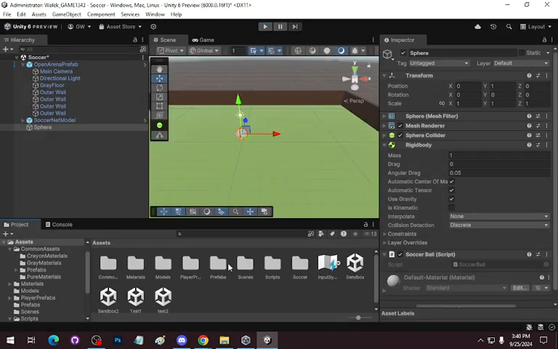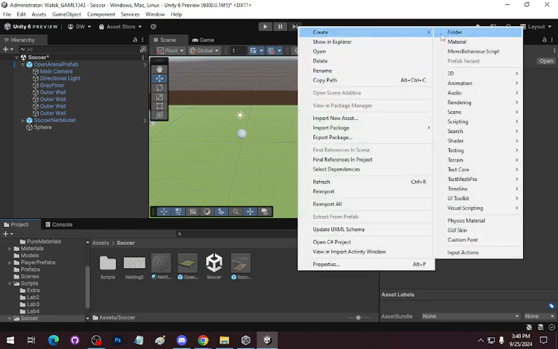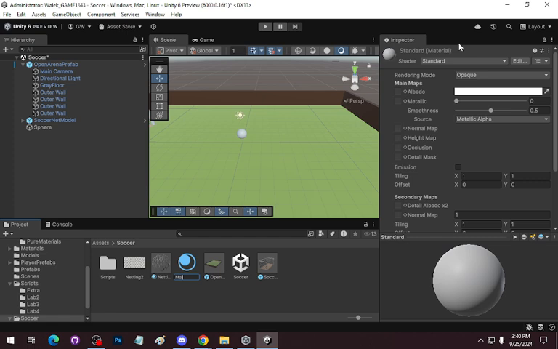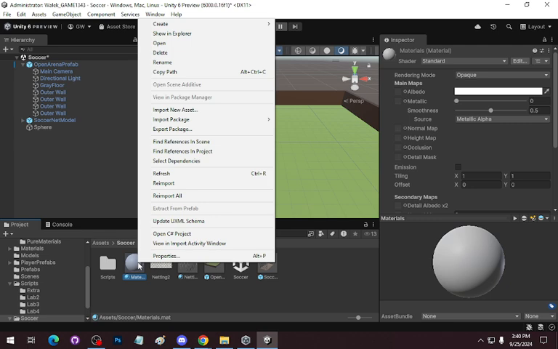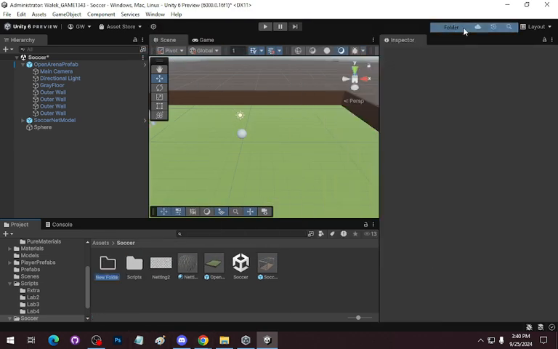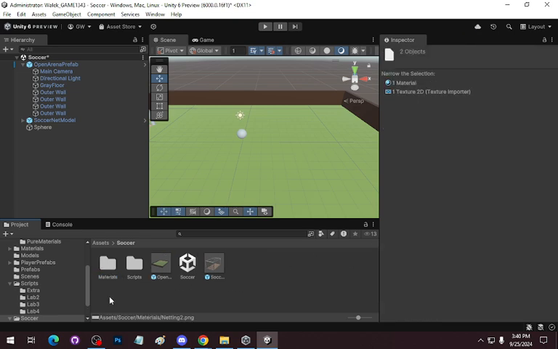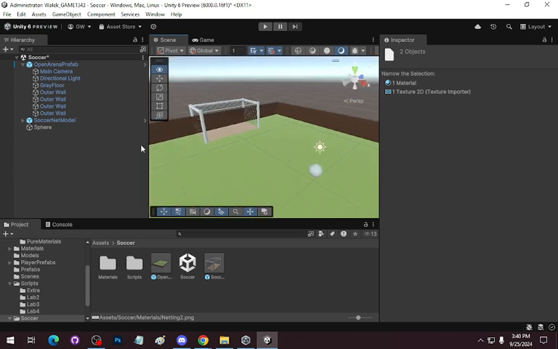No, I don't have a soccer ball. I'm going to go in. I'm going to create another folder here, materials. Nope, that's delete. Create a folder. And I'm just going to move these into that folder right there. Okay, just some cleanup. All right, so let's take a look at the soccer net.